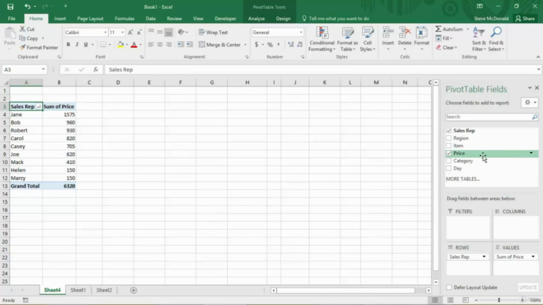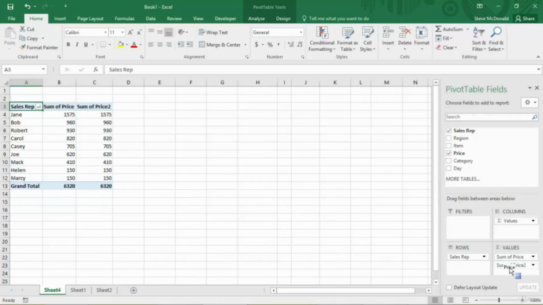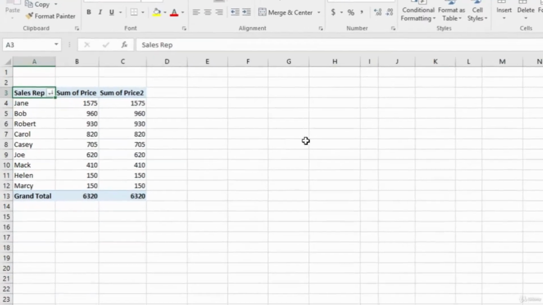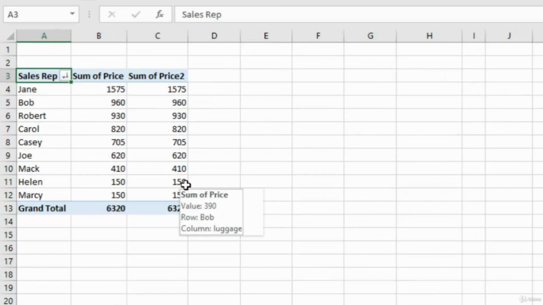A cool thing is that you can actually take the same field and put it into the same area twice. So I've already got the price in here. I'm going to put it in here again. And notice it gives me the same thing. However, I can change this to give me more meaningful information.